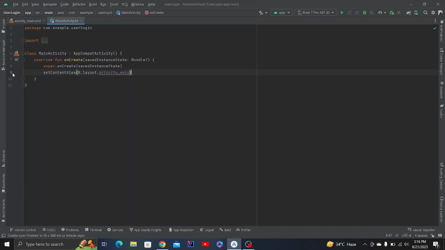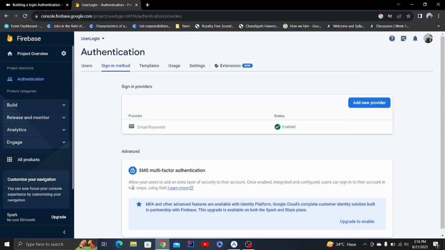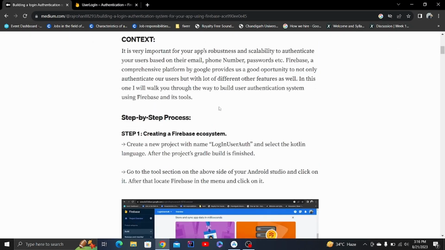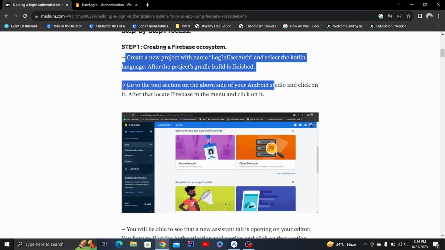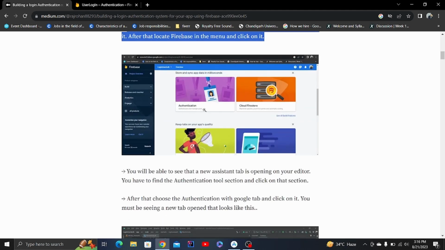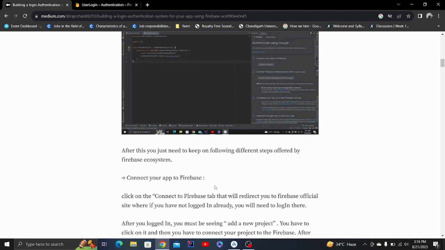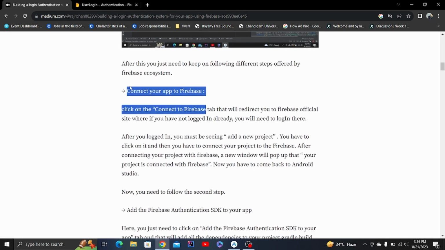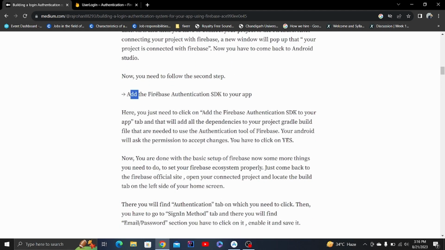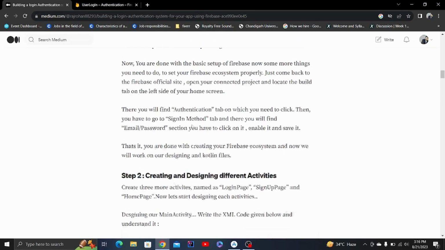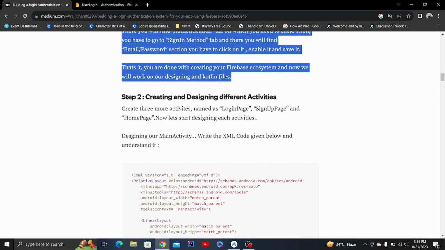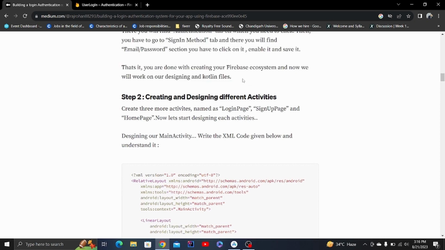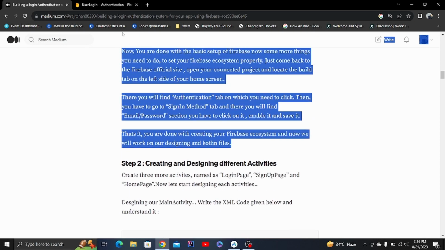Now, you can take a look at our blog as well. Here I also explained step by step that you have to create a new project, go to the tool section, and make whatever changes I have done right now. Then you have to connect your application to Firebase and add the Firebase authentication SDK to your app. I have written whatever I have explained right now in here as well, so you can check this blog out for future reference.